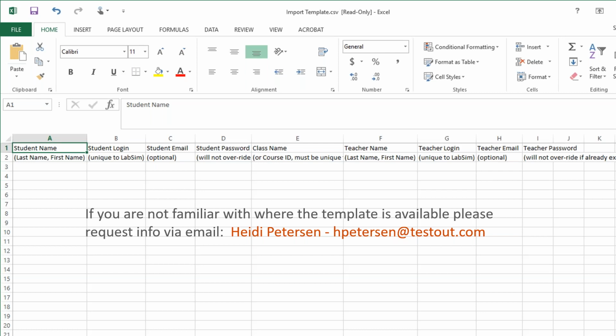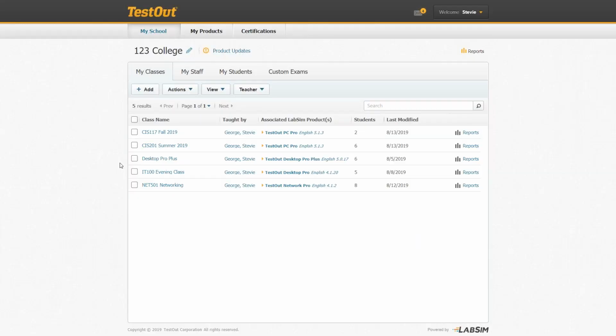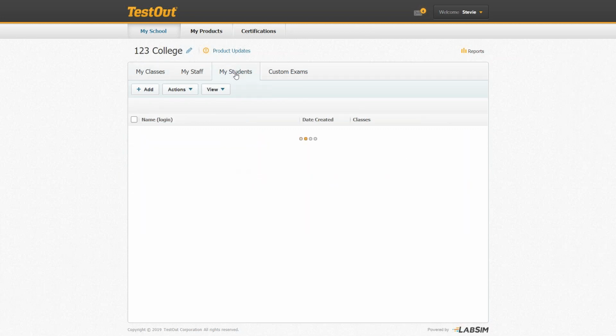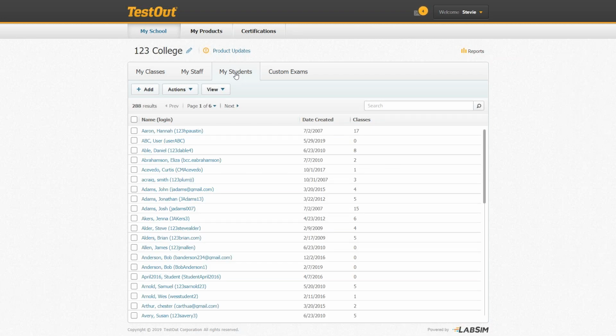So let's go into our account. I've already logged into my instructor account. Let's go into the account and look at how to set students up. First, you would go ahead and click on the My Students tab. If you're teaching at a school where there were students previously, you may see a list of students, or the area where the students are listed could be blank as well. But we're going to set up students.